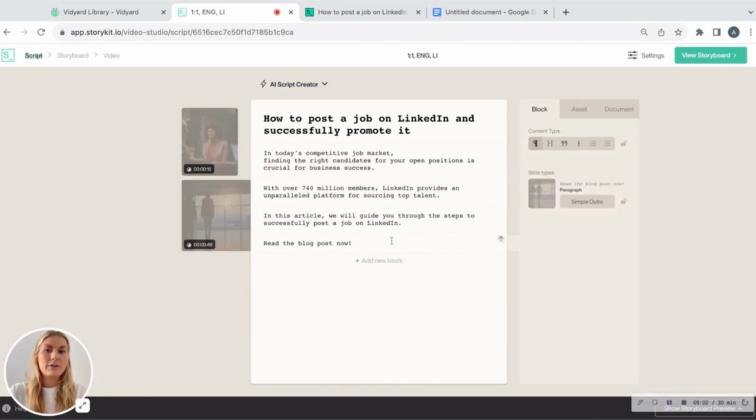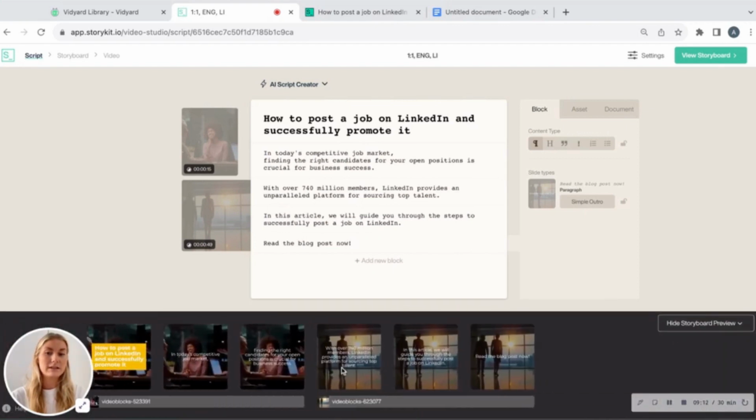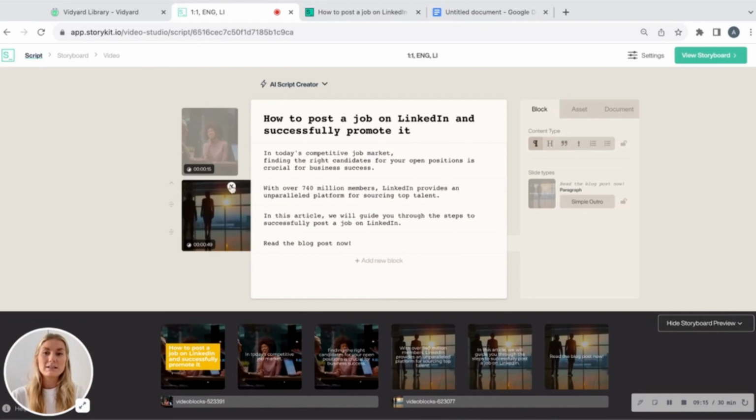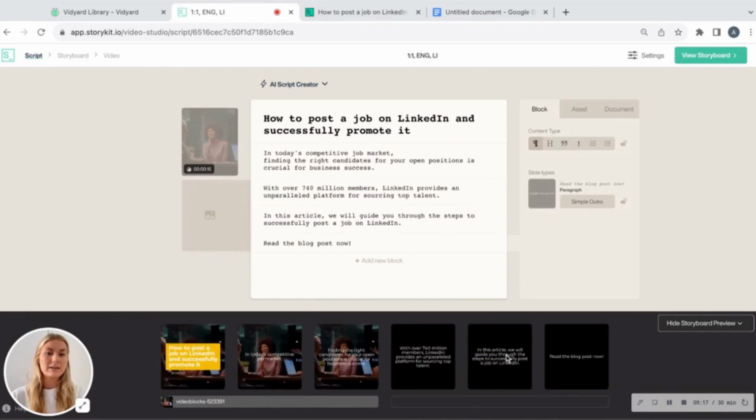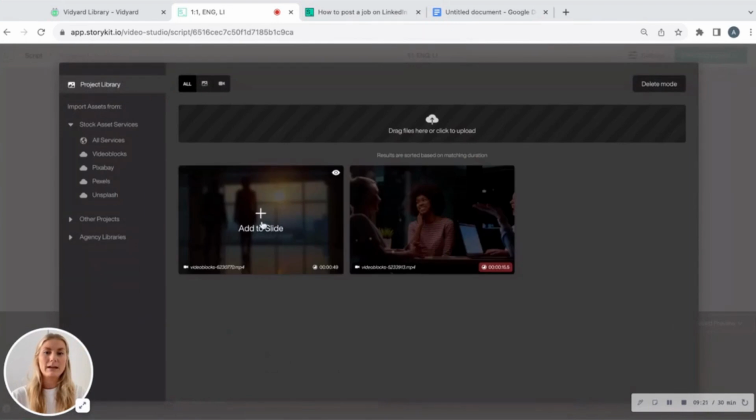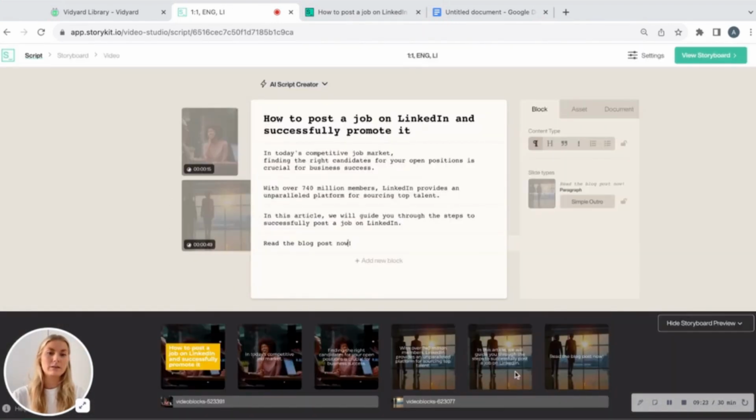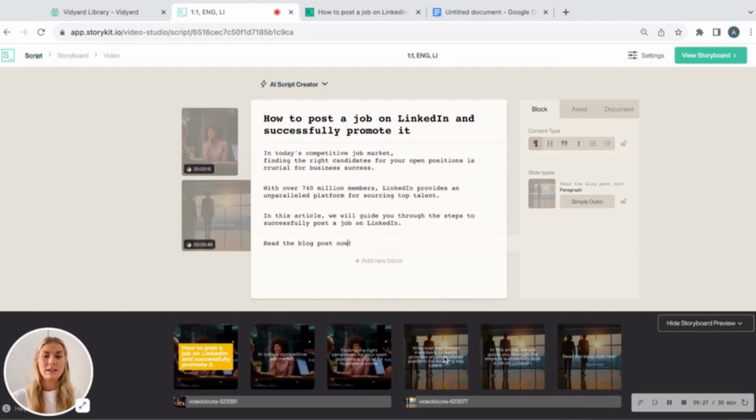If you want to see how things are being updated in real time, you can click on this show storyboard preview and you'll see things. If I would change this asset or remove it, you'll see that it's being updated in the bottom here. If I go back and add it to my slide, then it will come back here. So this can be a nice way of seeing how all the changes will look in real time.